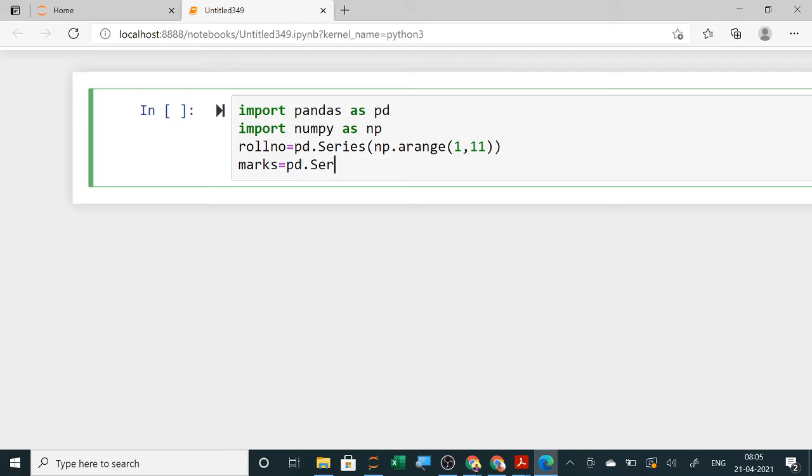So pd.Series, and for 10 students I am using a list. So suppose 90, comma, now some marks I don't know, suppose of roll number 2 I don't know the marks. So what will I give here? np.nan. Same, np.nan for the third also, I don't know the marks, like this, and the remaining I am giving 98, and so on, 1 2 3 4 5 6 7 8 9 10. So I have given 10 marks here.